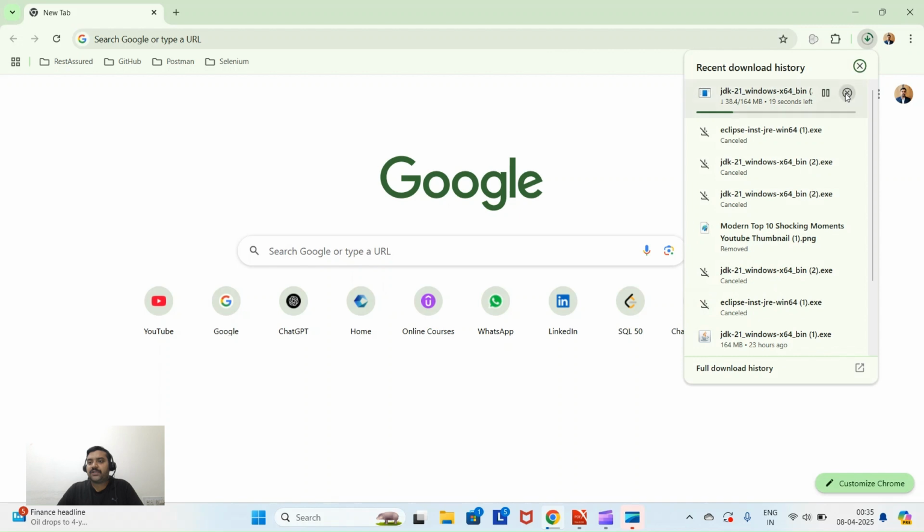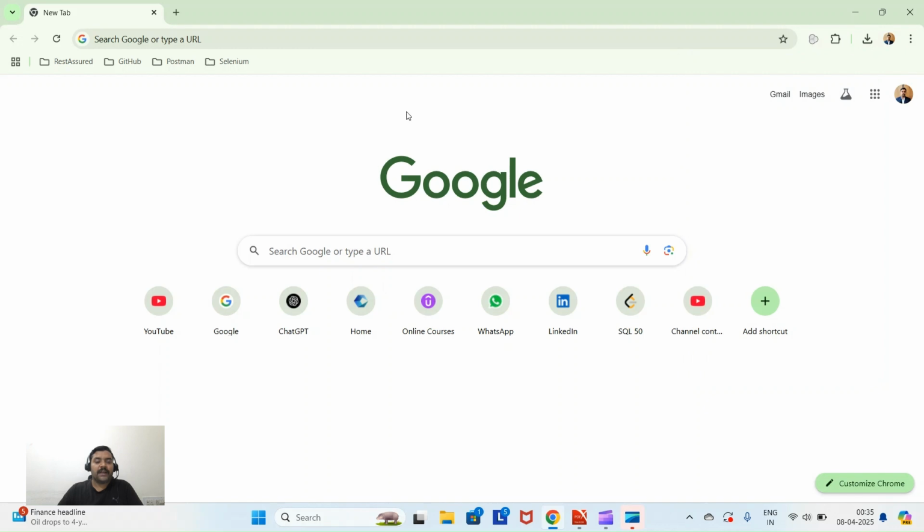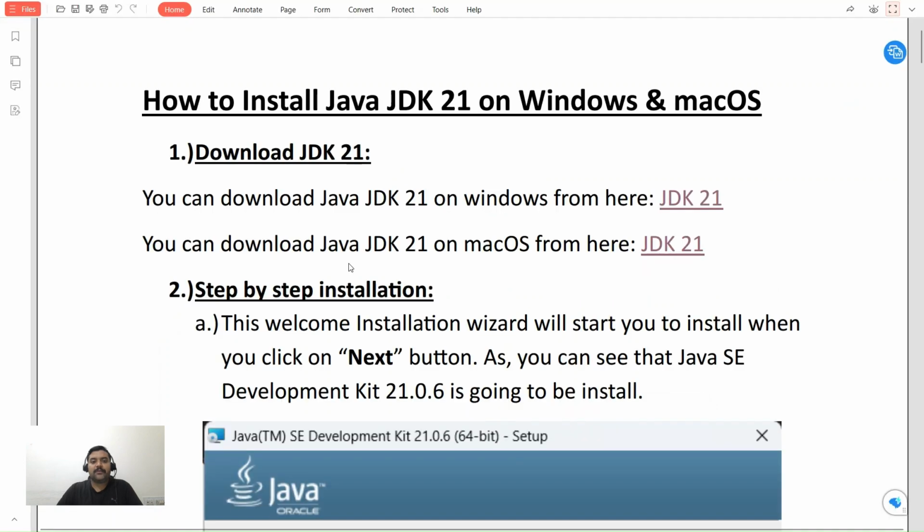Right now I'm just canceling this because I already have jdk installed in my system. So let me go to the doc and go through a step by step installation guide, so you will get familiarized with all the things that are required for installing Java JDK 21. If it is Windows, then you have to double click on this, and if it is for Mac OS, then click on this JDK 21. So double click, you will get the following JDK on your browser. From there you can download.